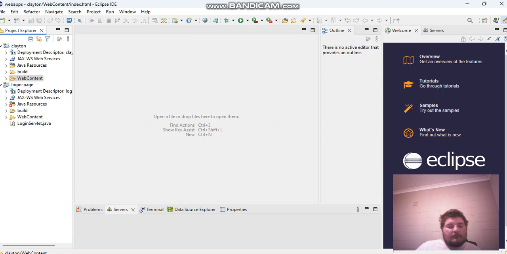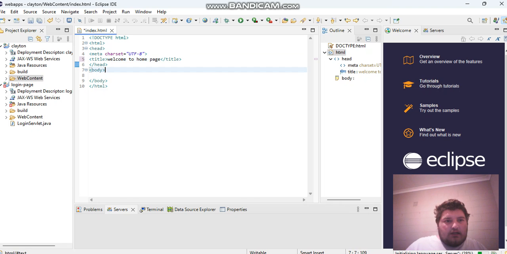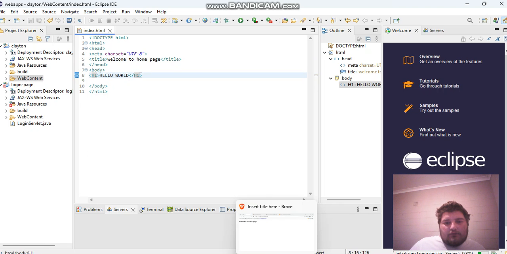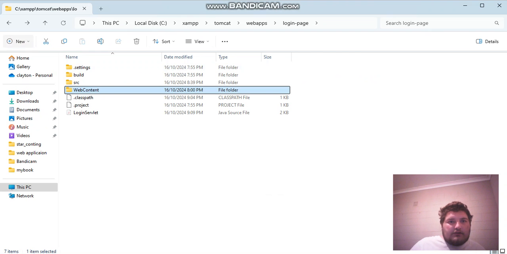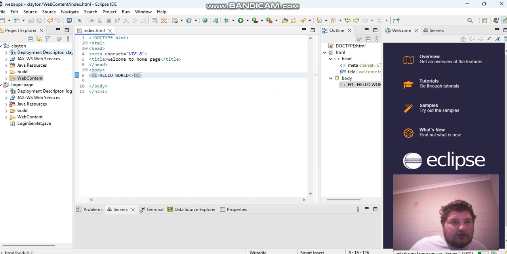Now we'll change the title to something like welcome to home page, and we just write a message here, hello world, famous hello world. Then we save that, and what we do is we'll pop out of that for a moment. We find the folder that we created with Eclipse, our dynamic website, and have a look to see where it is stored in the folders.